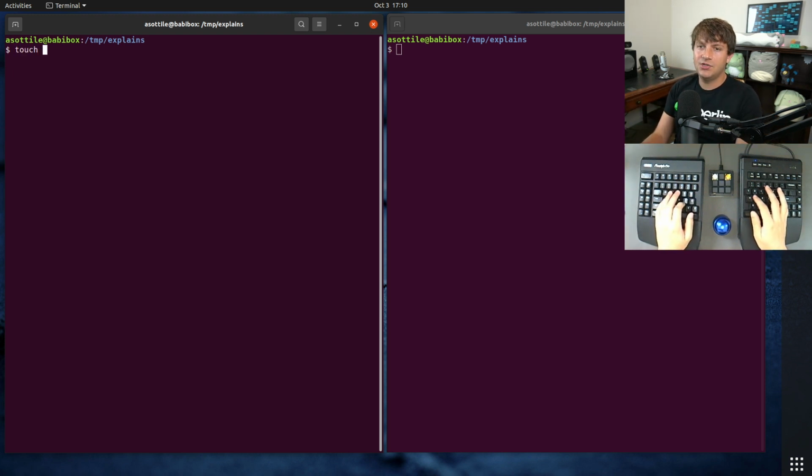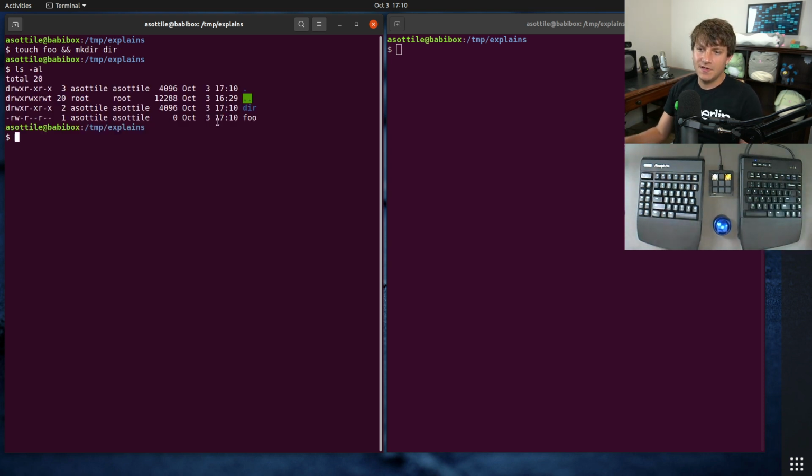So we're going to do touch foo and mkdir. And if we look at the modes on these two, you'll see that foo is read-writable by us, readable by groups, and readable by others. And the directory is similar. It's read, write, and executable.